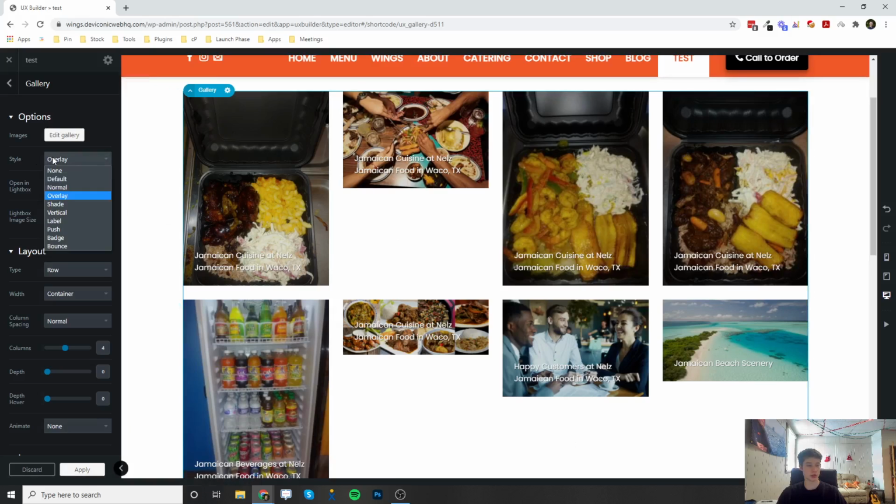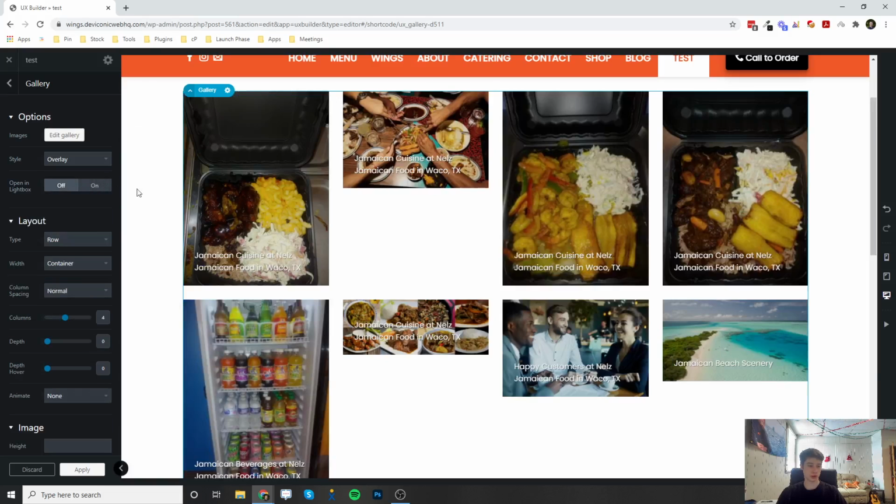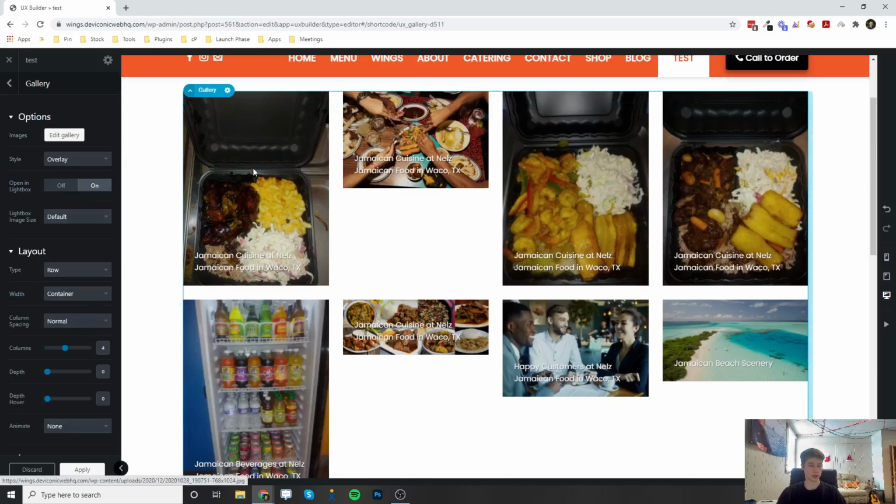And we can change the style over here. You can go through them. You can change if you want them to open in a light box when clicked on. So if you turn this off, when someone hovers over it, they won't be able to click on it to open it up and make it bigger. So on, when they click on the actual image, it's going to open up and make it bigger so that they can zoom in.